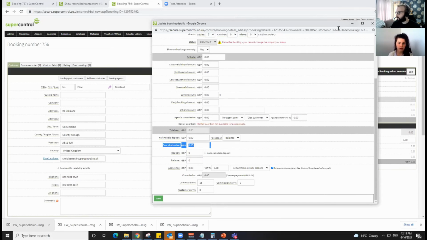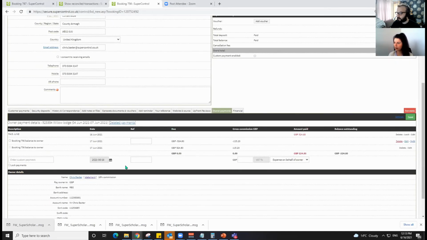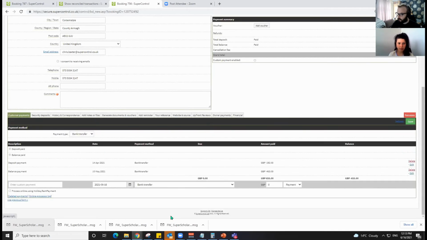If they don't match, then the system will start putting minus figures into this owner tab. And I see this quite a lot. So this is why I wanted to cover it today. And that's the way to avoid that, is to get those deposit and balance tabs to match what has already been paid in the customer payments tab in here.